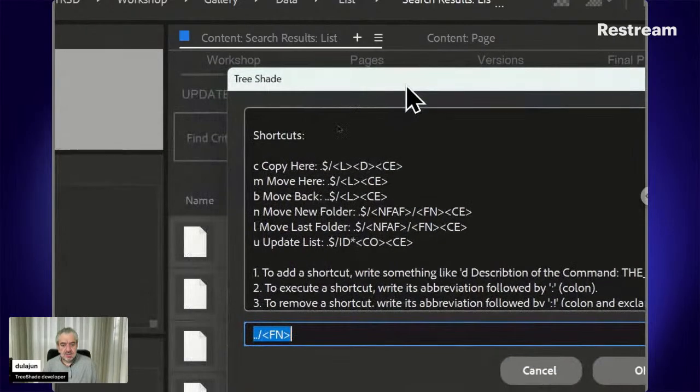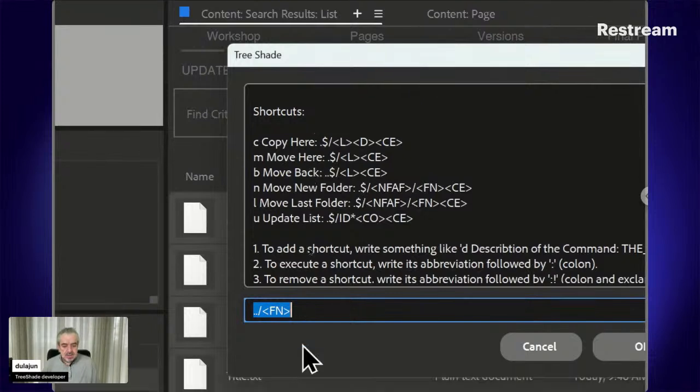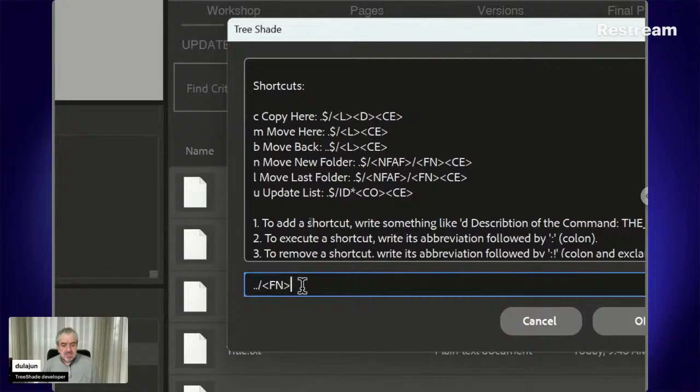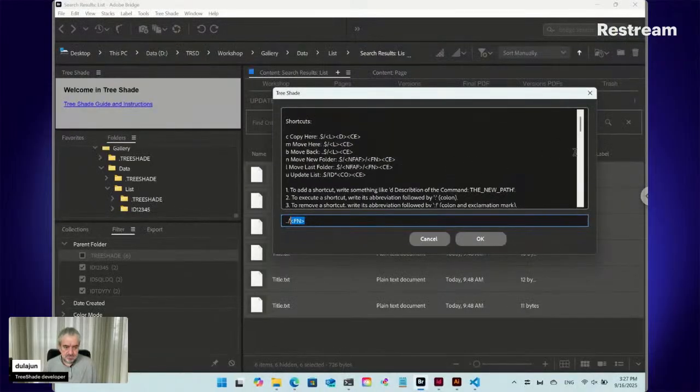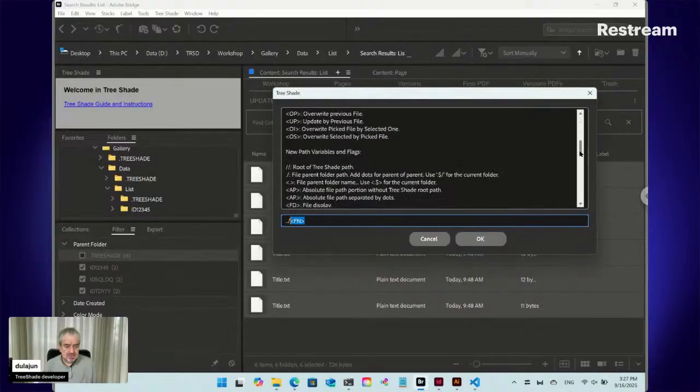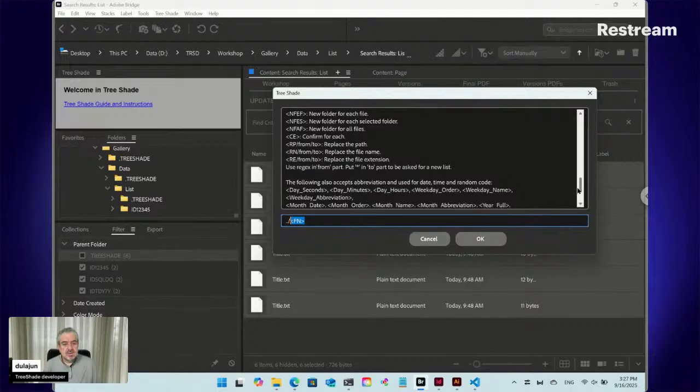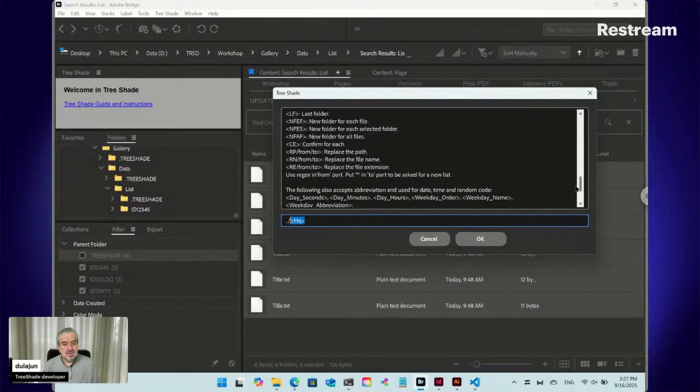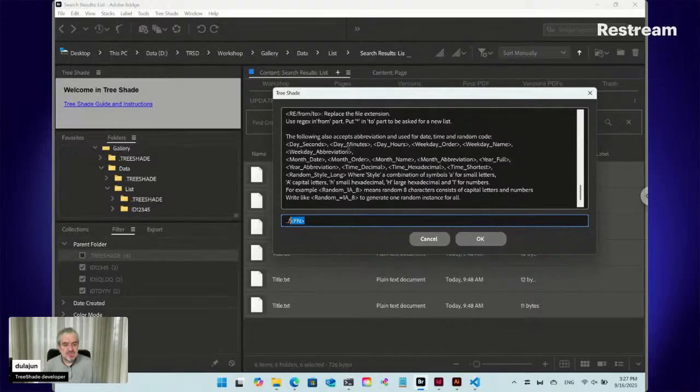So these shortcuts revealed as command, as you see before, and here the shortcuts installed and loaded automatically after installing TreeShade. And here we want to write the dynamic new path of the file. This means the file name. And here you have instruction about how to use variables. You have many variables here for randomization, for time, for date.